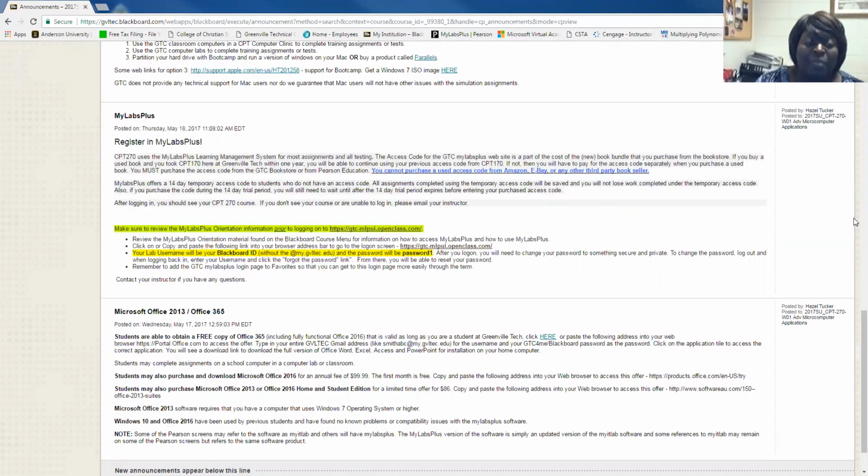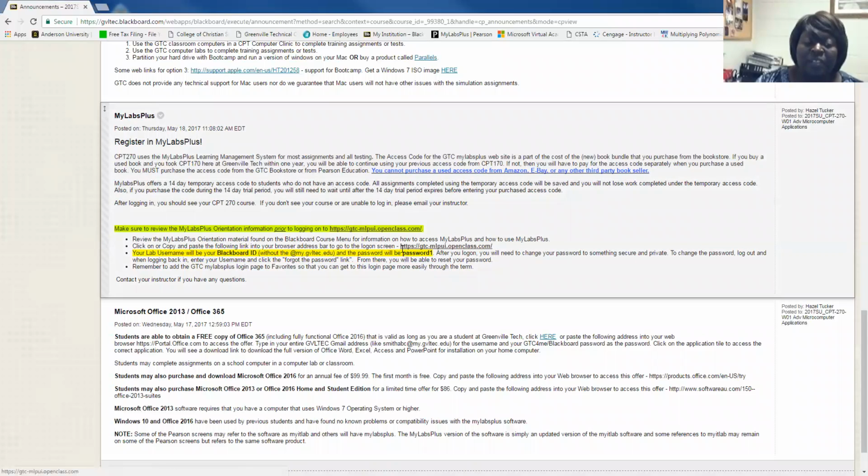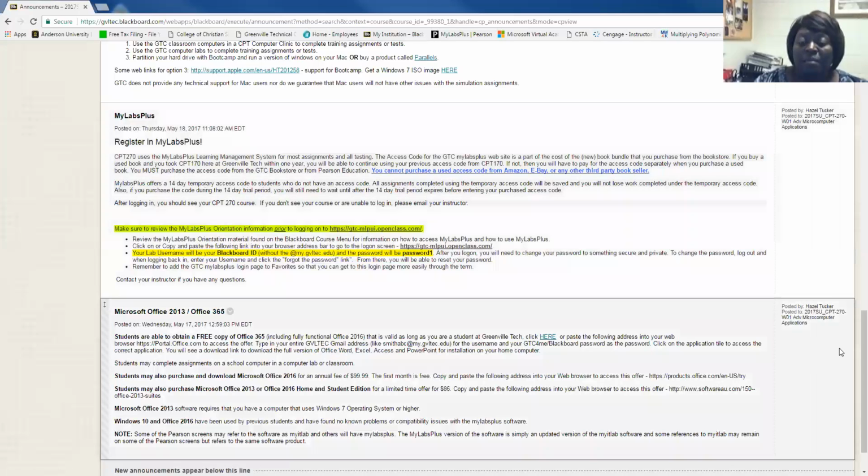It has your Blackboard ID, which is your GTC for Me ID. It will be used as your username, and your default password when you first go to the lab is password and the number 1. There's also a link here to take you to the MyLab Plus page. Once you're inside of MyLab Plus, you do not need to come inside of Blackboard in order to access it. You can just bookmark that page and then you will be able to access Lab without having to go through Blackboard.